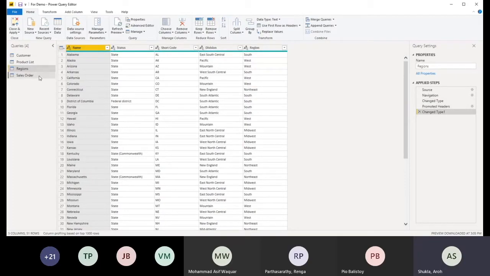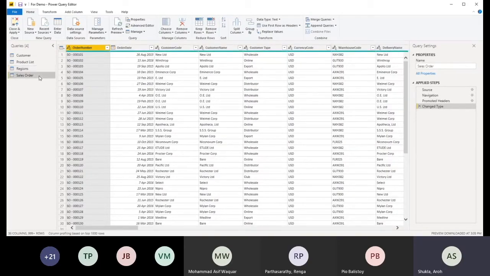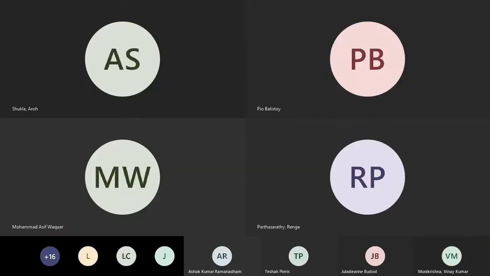Okay, let's go to sales order. Now sales order is nice, everything is in proper shape. So what I'm going to do is close this. At this point of time, I have not committed, so I'm going to commit so that it is saved into the Power BI model. Okay, so now I'm going to the Power BI model.